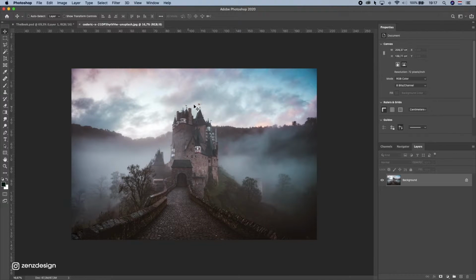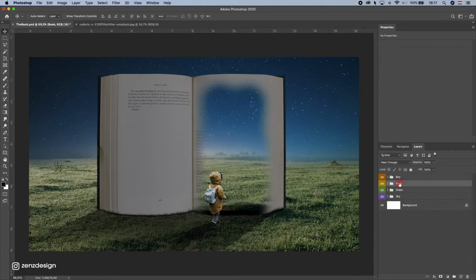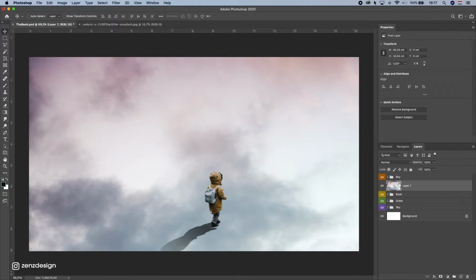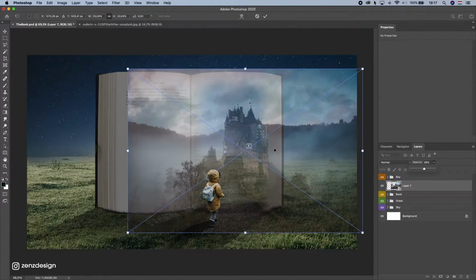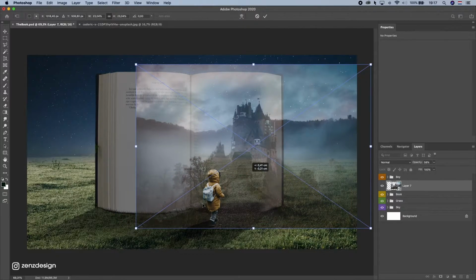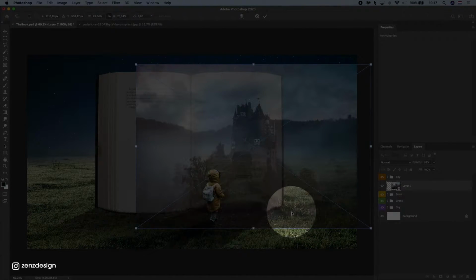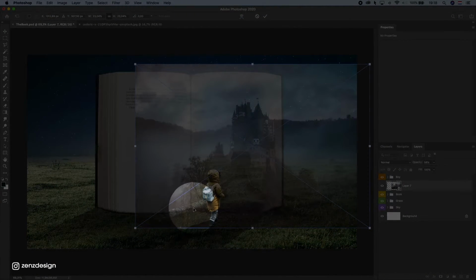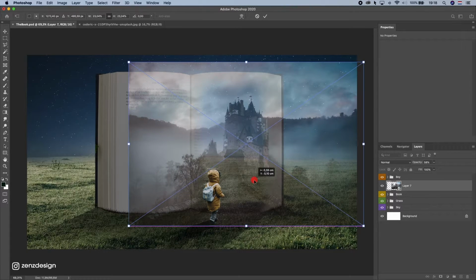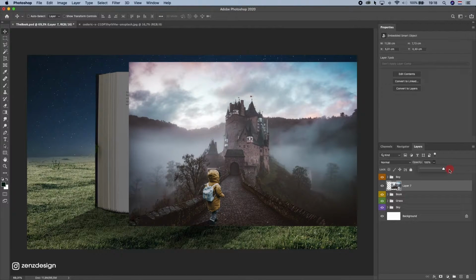Okay, now I got this image that I want to put inside this book. So I'm just gonna select all of this, copy it, and put it above the book layer, because I want to make this road look like it's going out of this page of this book. I'm just gonna drop the opacity here so I can see where I'm gonna put it. So something like this. I want to make sure this road is going a little bit out of the book. Make sure the edges of this road are at the edge of this page of this book. So this looks fine. And let's bring back the opacity here.